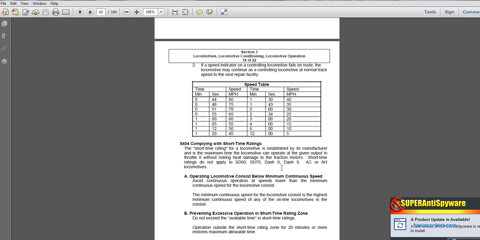5404 Complying with the short time ratings. I guess the speed table is for the mile markers and it breaks it down in seconds how fast you're going. So, 5405 Complying with the short time rating.